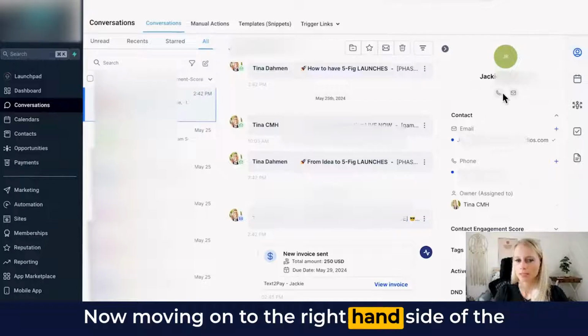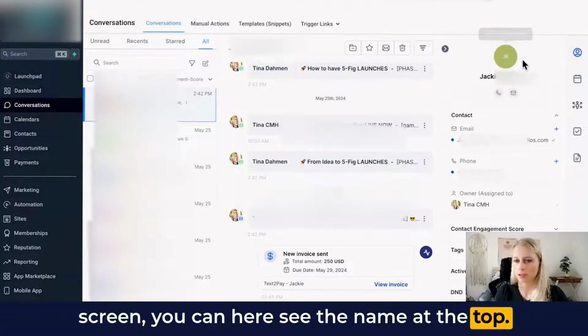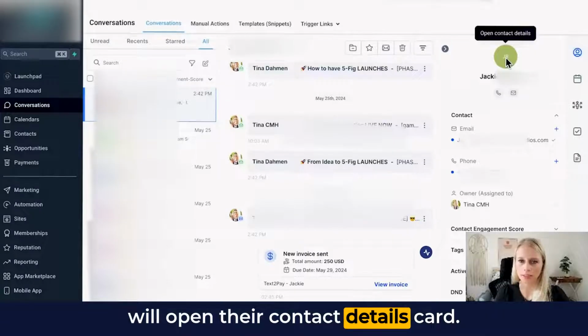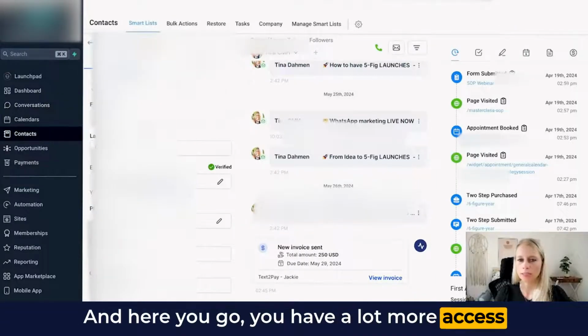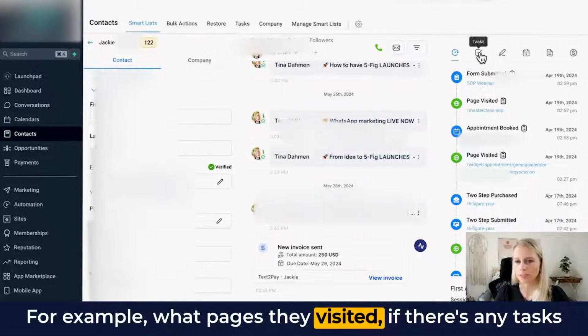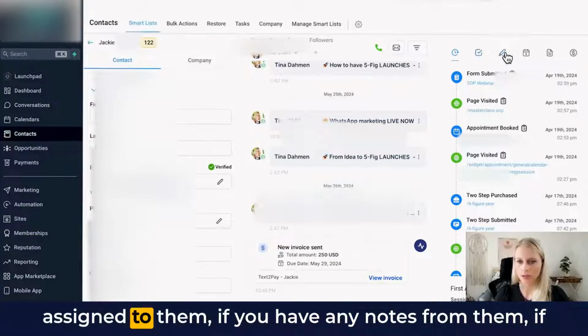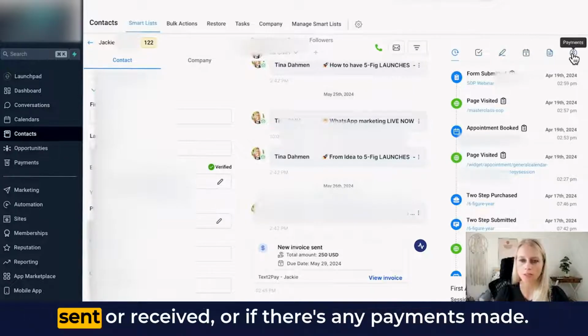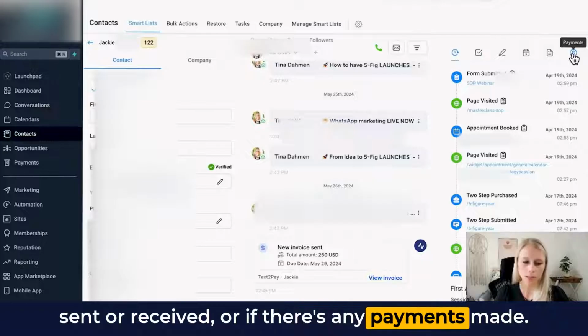Now, moving on to the right-hand side of the screen, you can see the name at the top. If you click on that little icon here, it will open their contact details card. And here you go. You have a lot more access to all of their data through the contact tab. For example, what pages they visited, if there's any tasks assigned to them, if you have any notes from them, if they booked appointments, if they have any documents sent or received, or if there's any payments made.